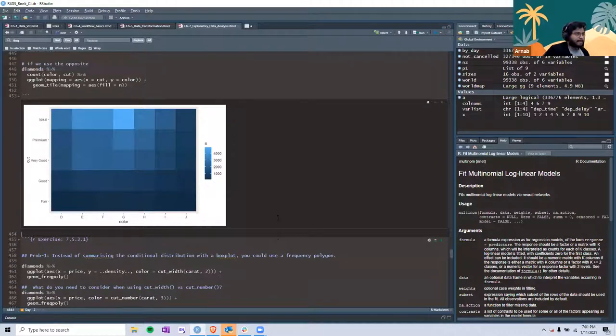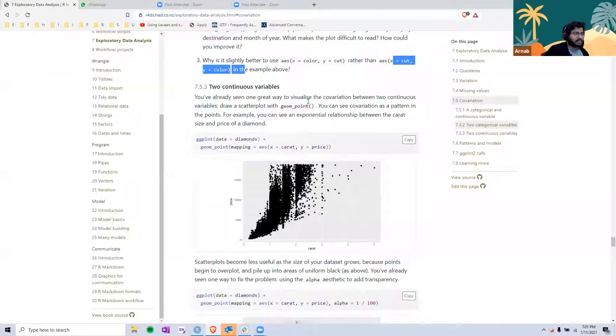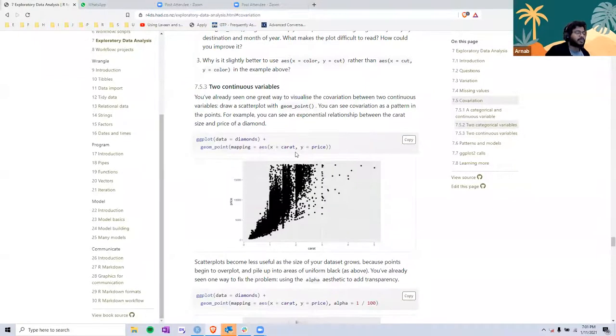Okay, so that brings us to an end of the second exercise for today. The last exercise is about the cases where we have to plot two continuous variables and see how they co-vary with each other. The best way to plot that is to just use a scatter plot using geom_point. However, this section talks about a couple of different techniques that we can use to make it look better.